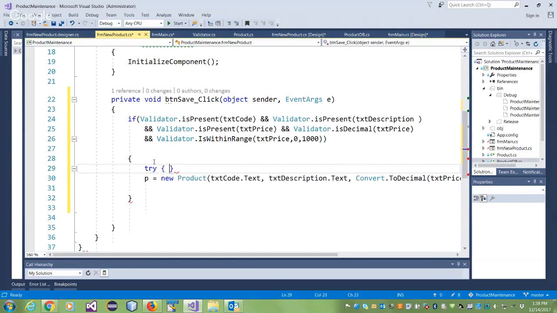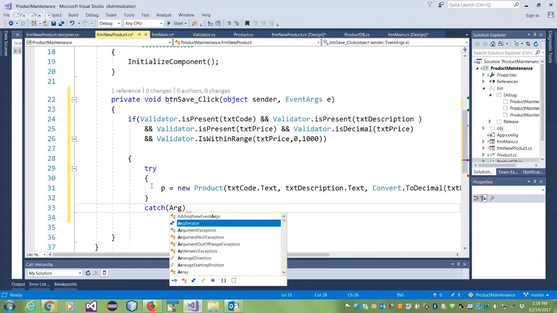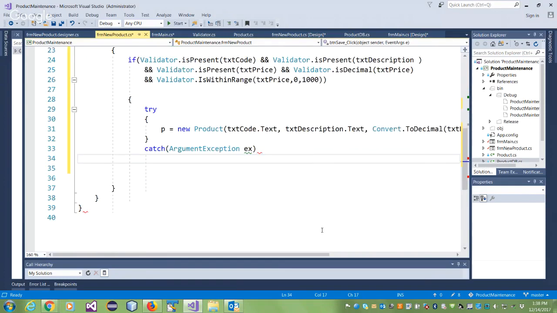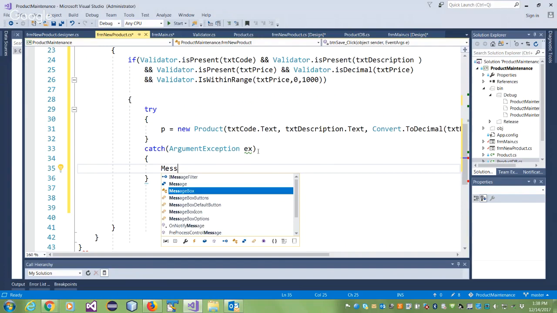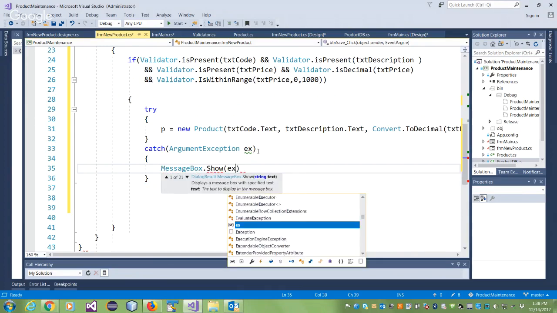Remember we did a code validation. It was an argument exception. And we were passing a message from there. So if you try to do that, it won't work. You must give some, we'll do a message box again, just being very quick, just because I know the time is short. Not making it pretty, but making it working.